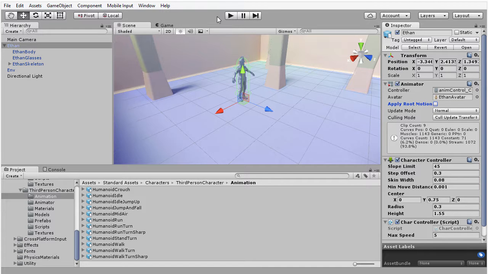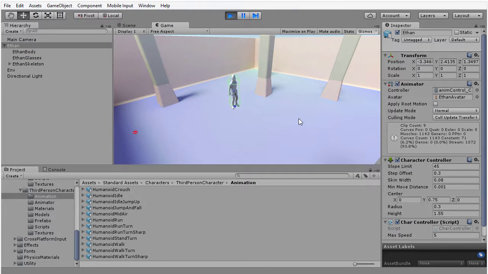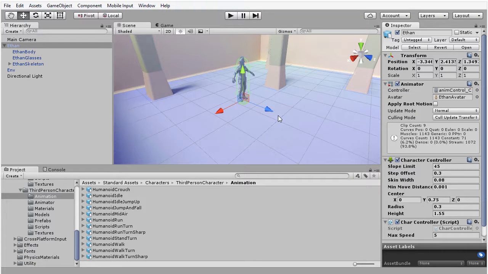taking the tick out of this box, pressing play on the toolbar, and then when I press the up key, the character runs just as before, except this time his motion is not displaced in the scene. We have a character that is just running in place. I'm going to enable root motion again.